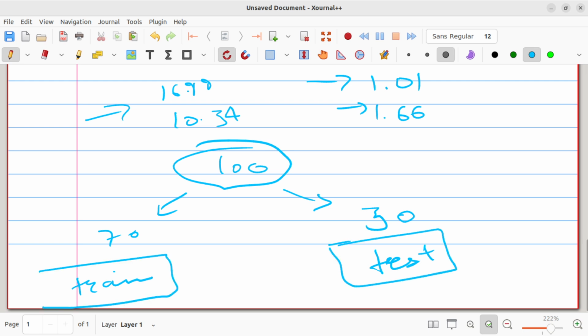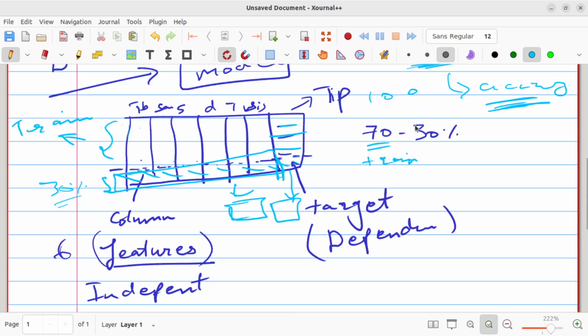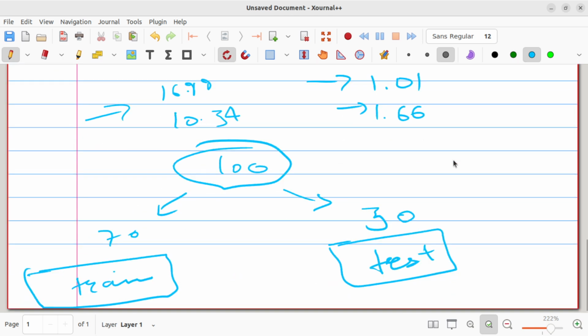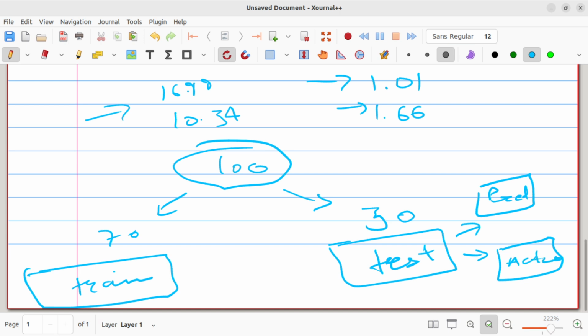Test means you will be just giving your inputs and hiding your output. Based on this, the model will predict some values. These are the predicted values, and these are the actual values. So what you will be doing is comparing them and seeing what the accuracy is, like whether it is 89% accurate or whatever. There are also other metrics, like mean square error, or other error techniques to find the error between them.